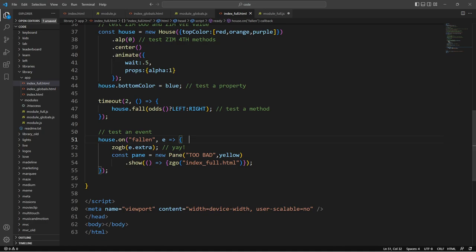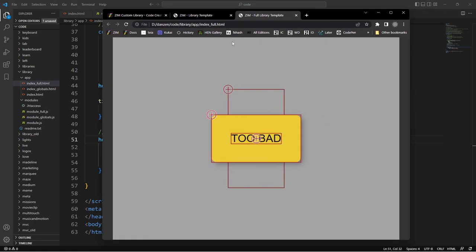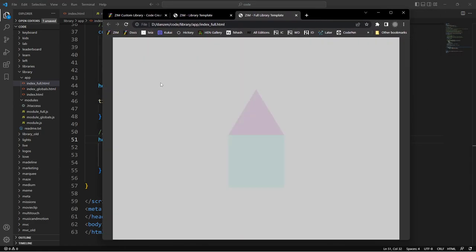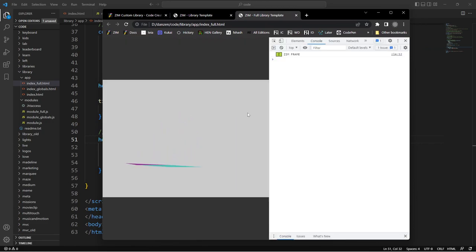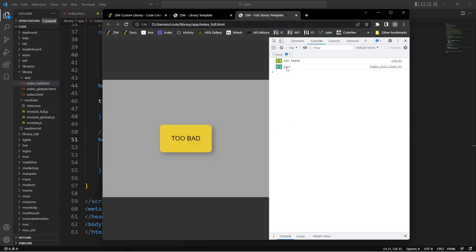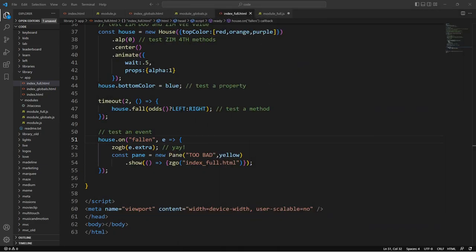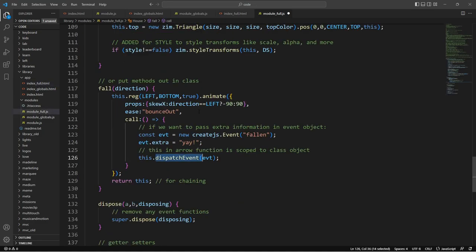Yay! So let's have a look. Let me refresh here. F12 to get there. There it falls, and now it says yay. Do that again. Here it is. It falls, and it says yay right there in the console. We're zogging whatever e.extra is, and as you can see here, we're dispatching an event that has an extra property on it. Okay, cool.